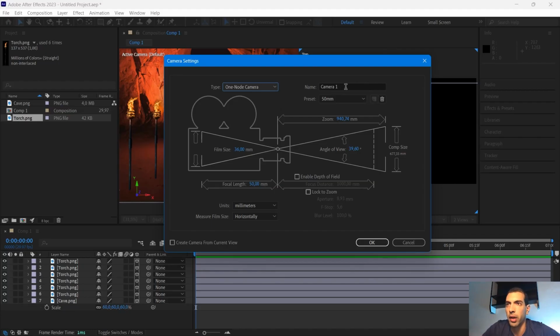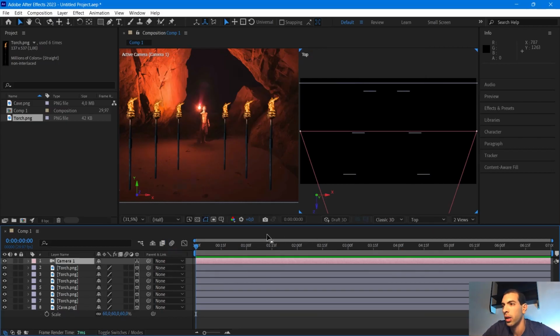Name, I can name my camera anything I want. I'm gonna leave it camera 1. Preset, I'm gonna choose 50 millimeters. 50 millimeters is the focal length, and this is the closest to the human eye. I'm not gonna change anything else. I'm gonna click on OK. And here we have a camera 1 layer. We have a camera in the timeline.